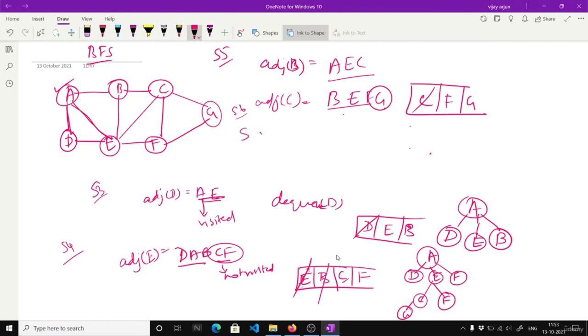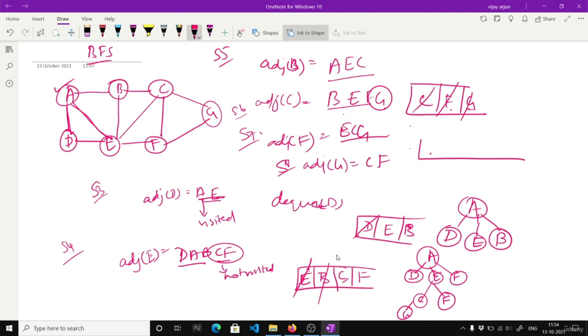Now step seven, adjacent of F. Adjacent of F is C, E, G, right? All are visited. So I can just dequeue F. Then G, step eight, find adjacent of G. C and F alone, both are visited. So dequeue G. Now my queue is empty. So I can say I have found my queue is empty.